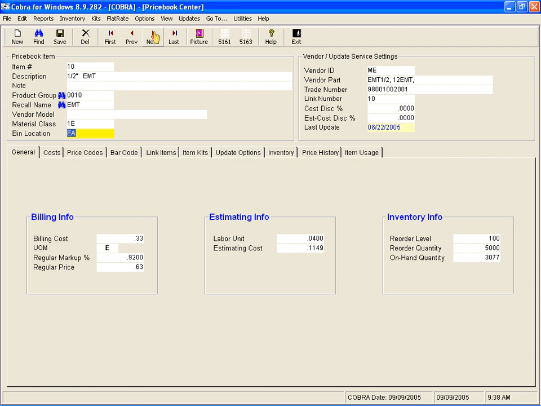The bin location field is simply a location in your main warehouse where you would normally find this item. So later on, after you have the system up and running and you want to tackle inventory setup, you can set bin locations to indicate where you would normally find this item. That will also print out on bin labels.